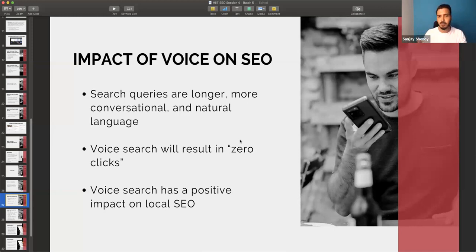What is zero clicks? Basically, like, who is the Prime Minister of India? And you don't actually click on any website. Google itself provides this information. Or what's the weather like in Bangalore today? Google itself provides the information. You don't actually click on any website and go to a link itself. Google itself is providing all of this information. So which is what zero clicks is all about.